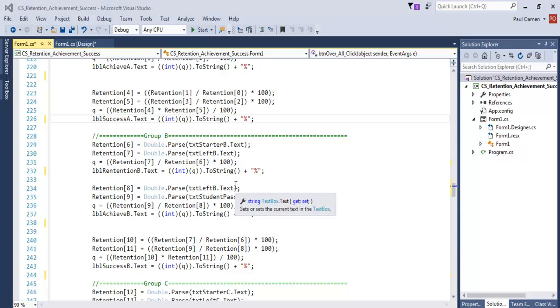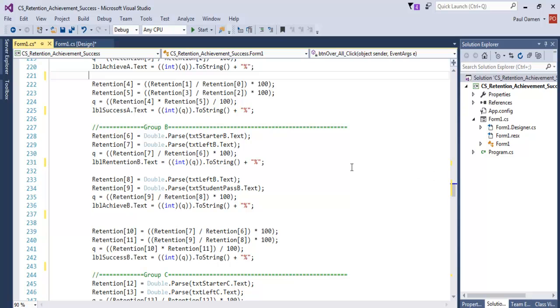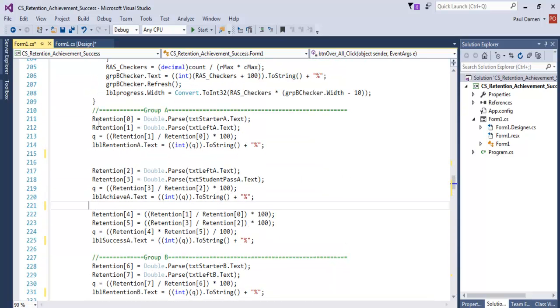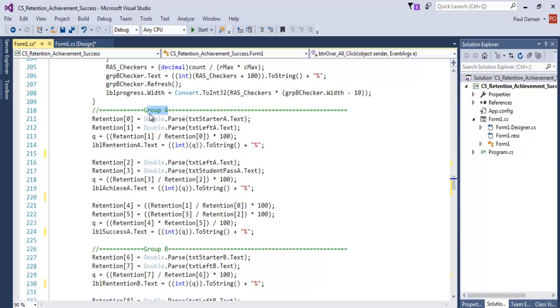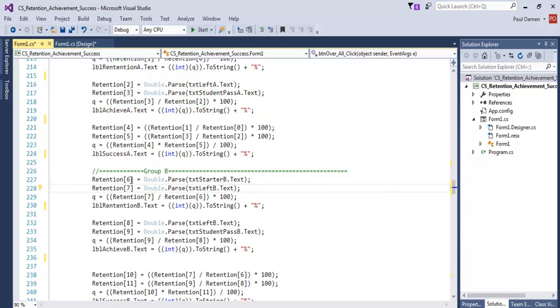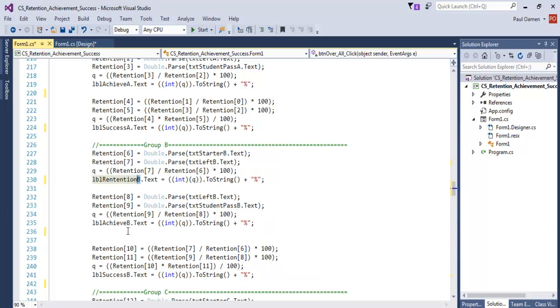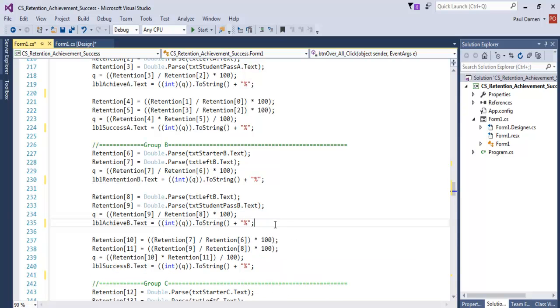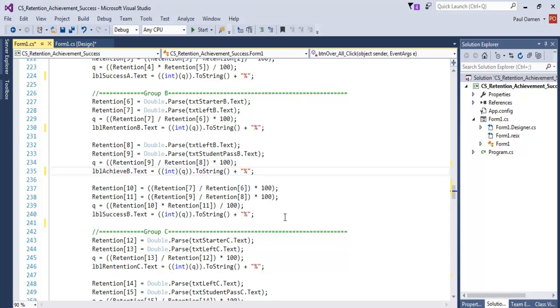Okay guys, this is how it looks now. I've speeded up, and look at the very first line of code right here. That's it. I've grouped that into group A, and there they are. I only just copy and paste it here, don't change the arrays, and change the component name to the right components, and that's it for the overall calculation of the retention, achievement, and success rate.